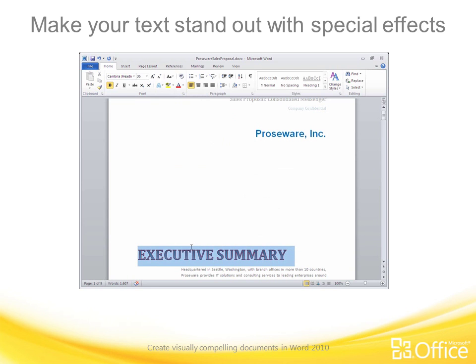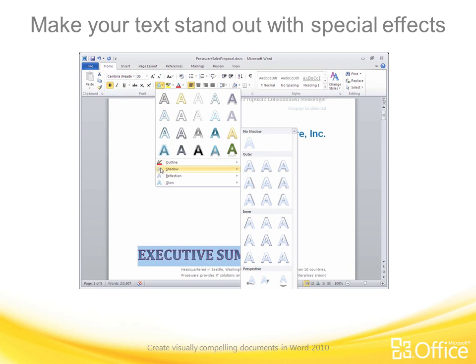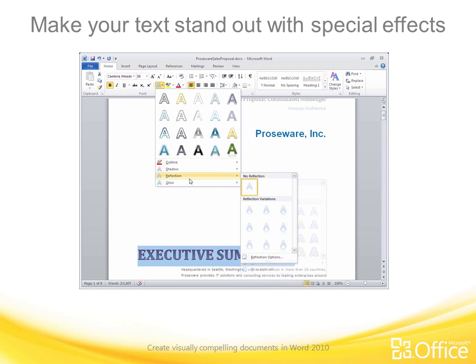What are some of the other effects that are available? Shadow, outer and inner shadow, reflection. Oh, I like this tight reflection. I'm going to choose this one.